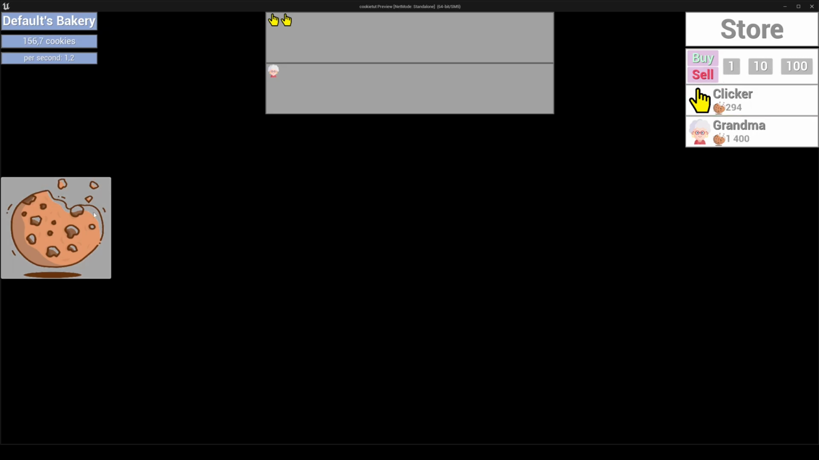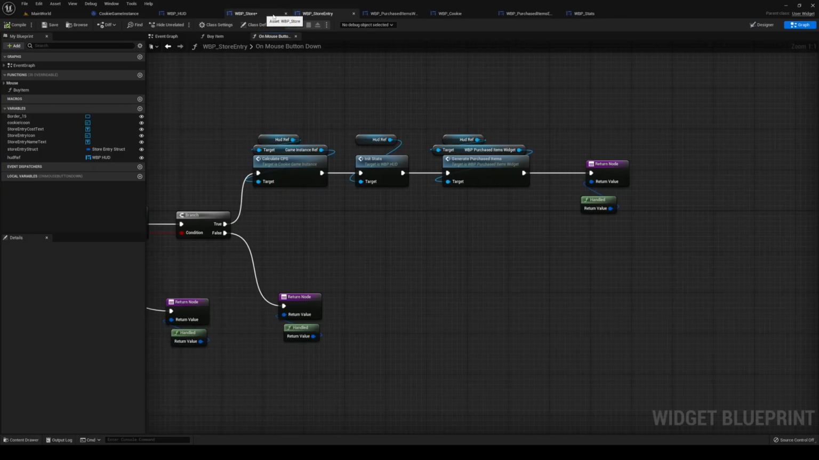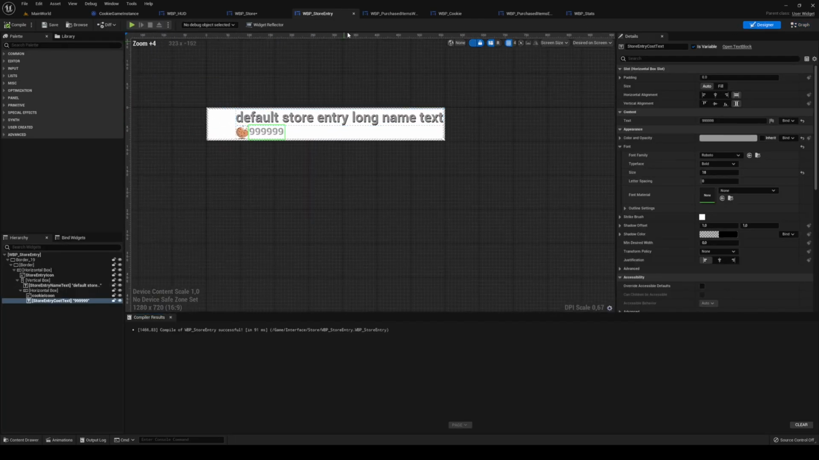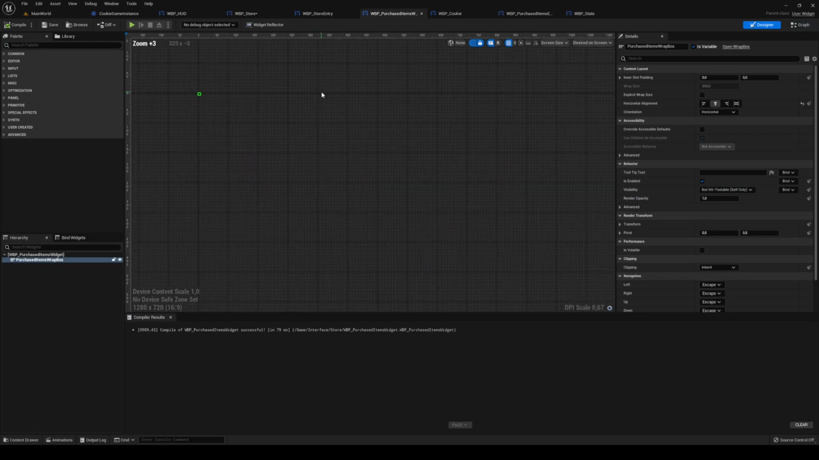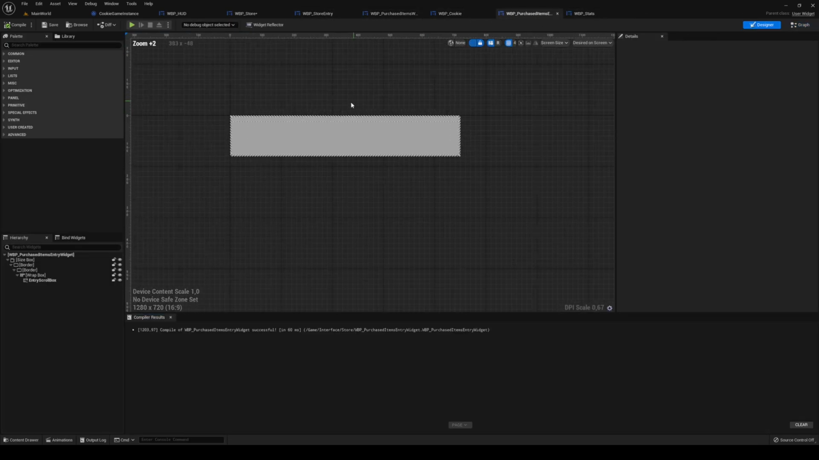I do want to test this though, so let's see if we can do that. 294, I'll be back in a second. There we go. So I bought 10. That's going to add it up there. So we are going to head into our store entry designer. No, that's not it. We're going to head into our purchase widget. No. Where is that? Entry. Yeah, there we go.